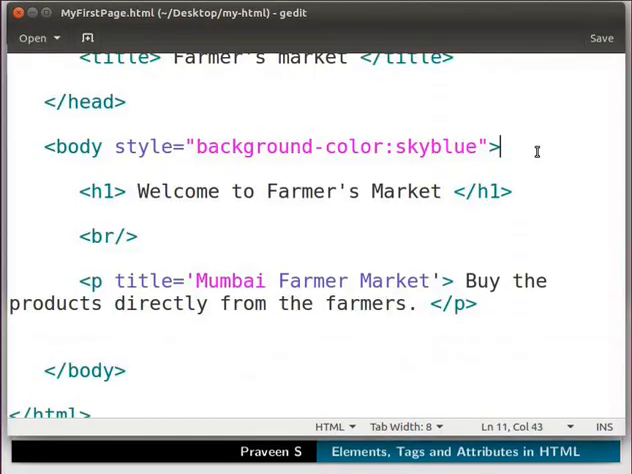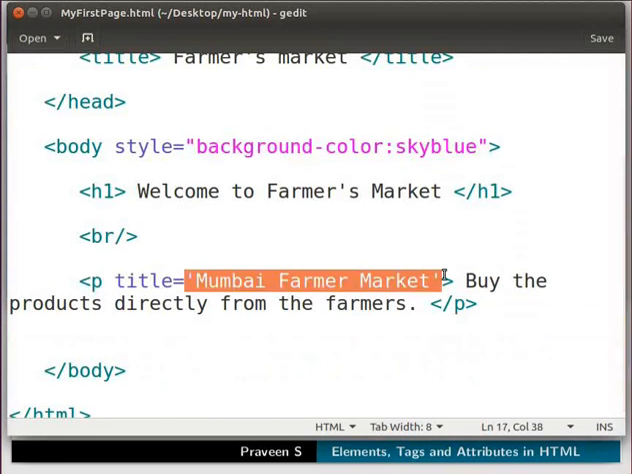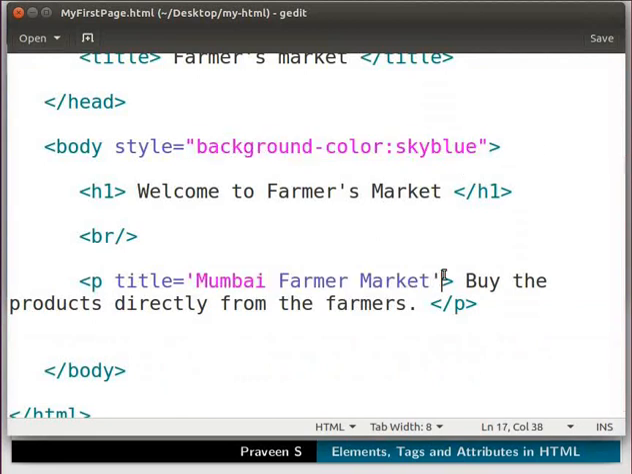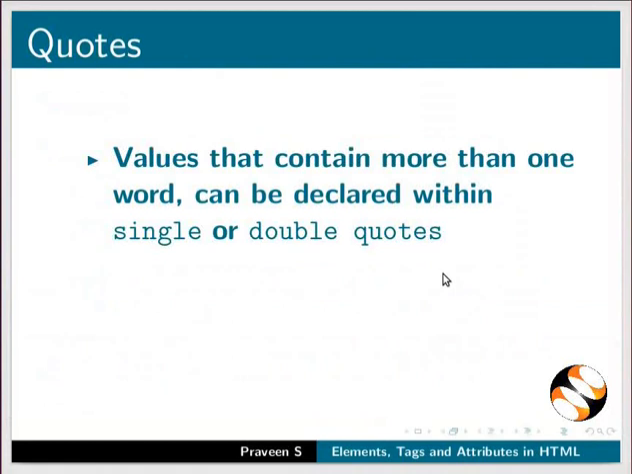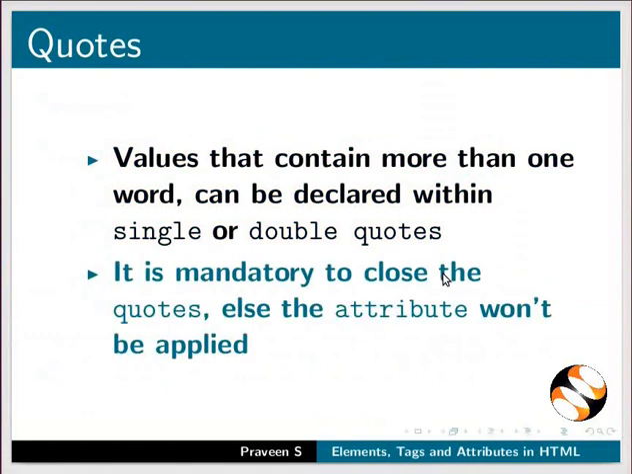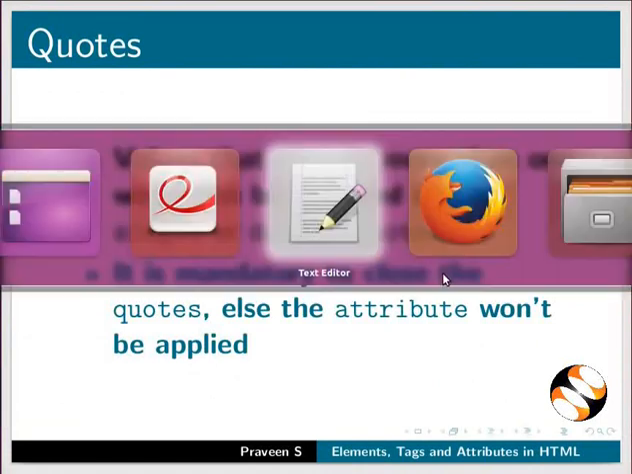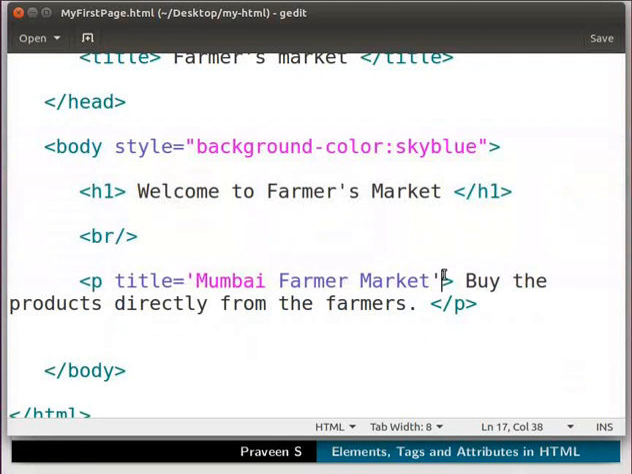Now save the file by pressing Ctrl and S keys. Switch to the browser and refresh the page. Observe the changes. The background color of the page is now set to sky blue. Hover the mouse on the text "buy the products directly from the farmers". Notice the tooltip. It says Mumbai Farmer Market. This is how the attributes work.